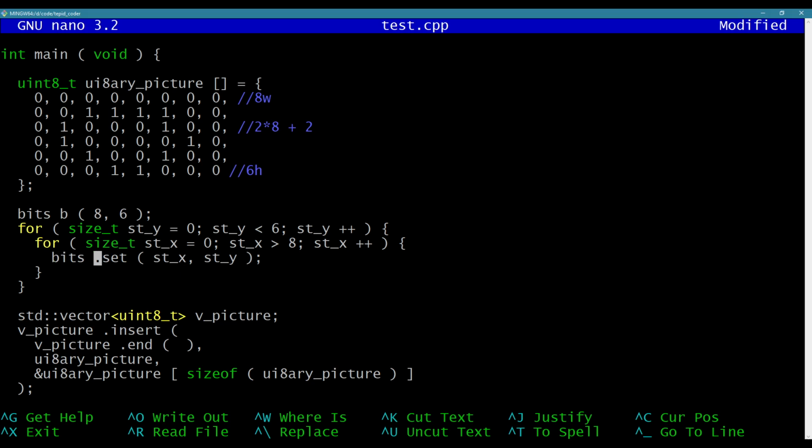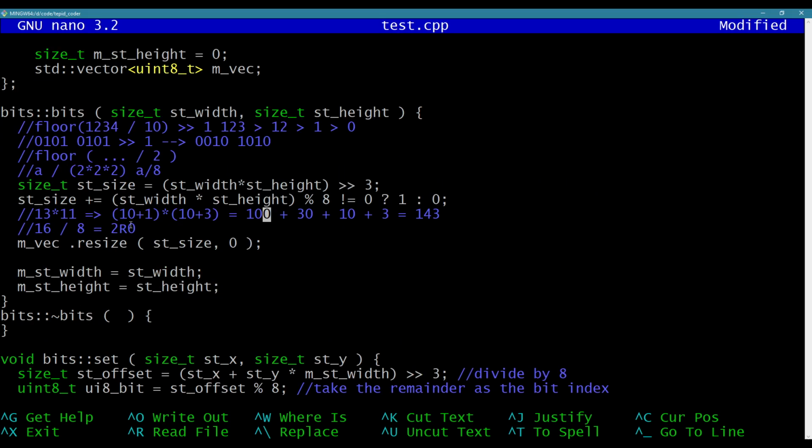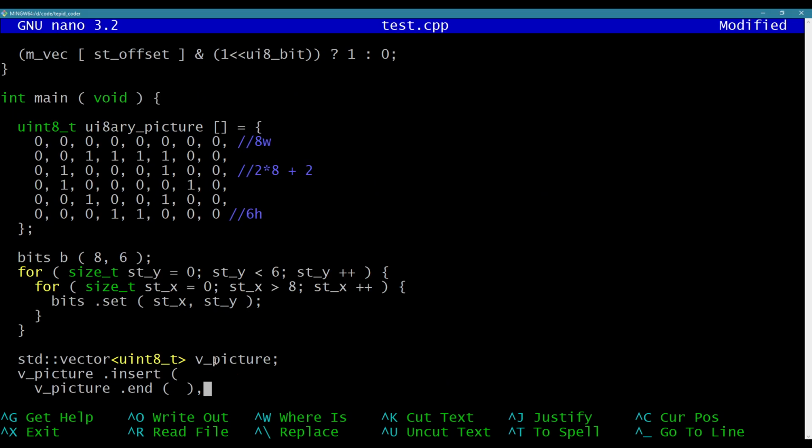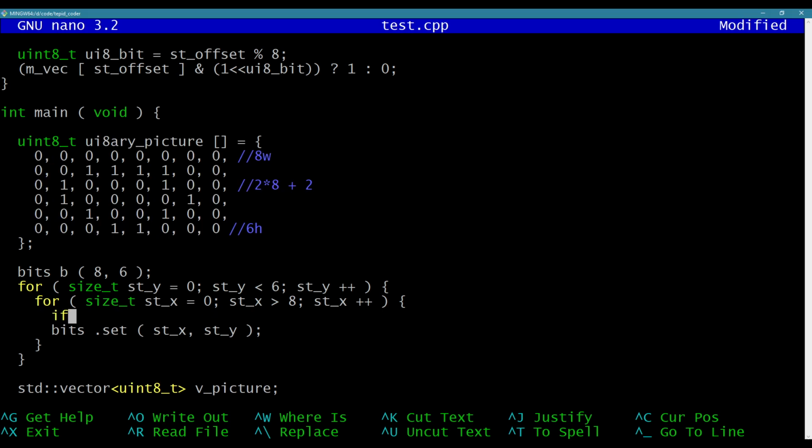Okay. And by default they're already all 0. Because when I resize the vector right here, I initialized everything to 0. So I only need to set things. And only set them if they're set in this. So if that position stx plus sty times 8, then we're going to set it.